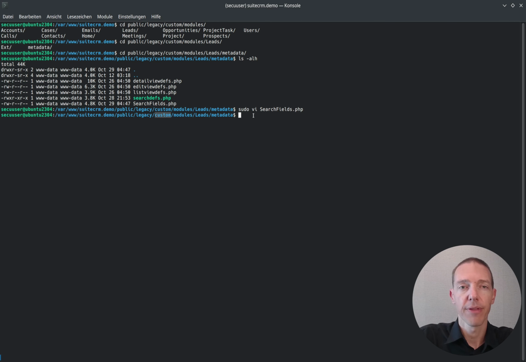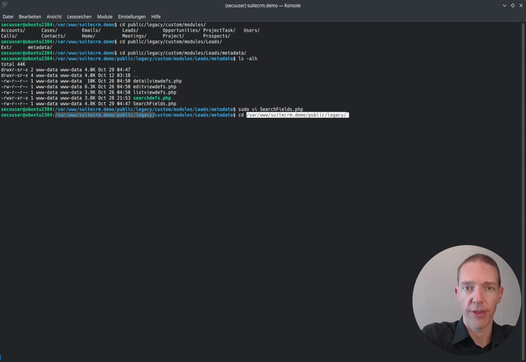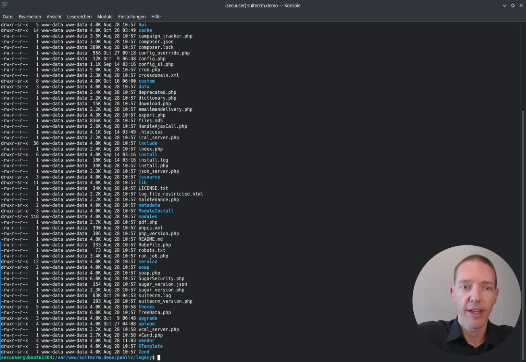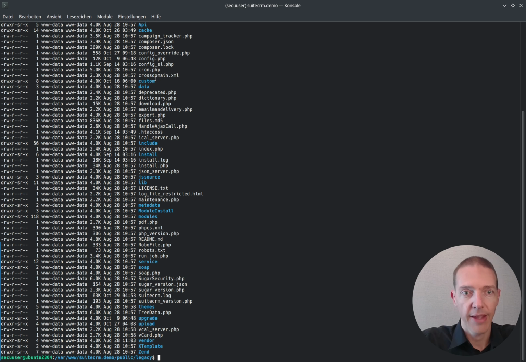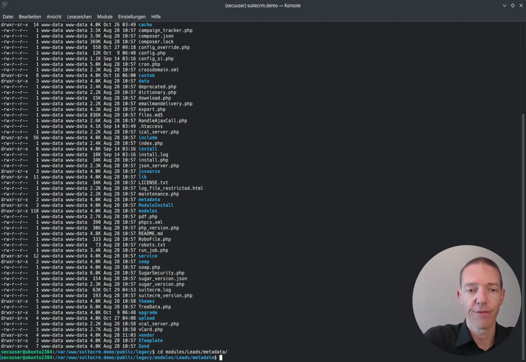One more thing, just in case you can't find the file here, then make sure that you copy it from the core. So for that one, we just go to this folder here. So I copy this and then change to that folder. And you can see there is the custom folder here. And then additionally, there's the modules folder. So let me change into the modules folder. And as you can see, there's a leads folder and there's the metadata folder as well.